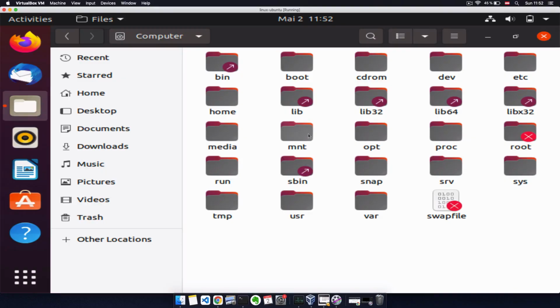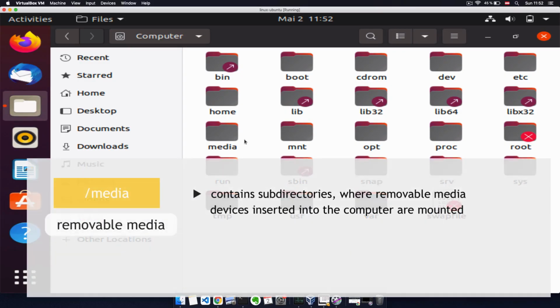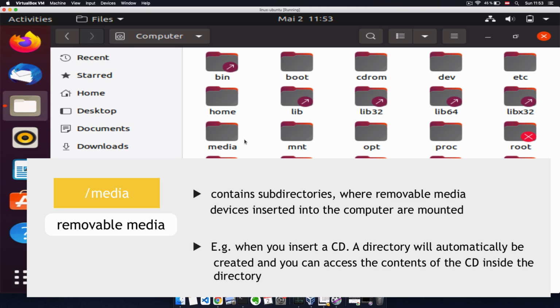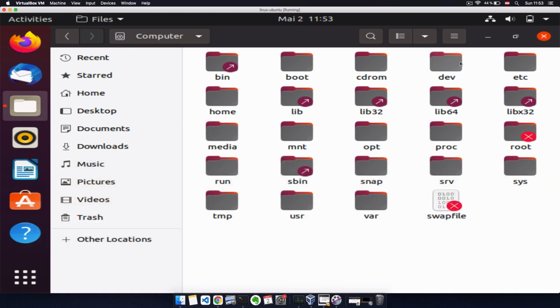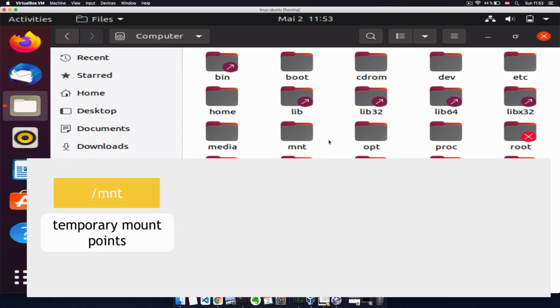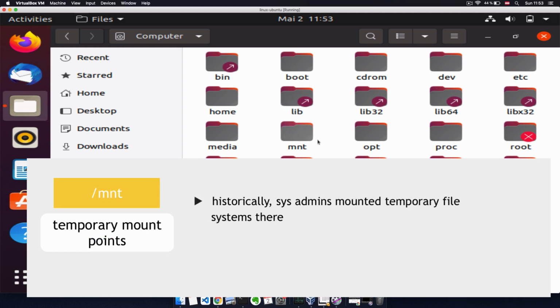We also have media and mount folders. Media is basically where your external media is mounted into. An external hard drive, maybe a network drive or USB. When you plug that into your computer, it will be automatically, in the background, mounted into this media folder, and it will also be referenced in the devices folder. And for manually mounting file systems to your operating system, you have this mount folder.